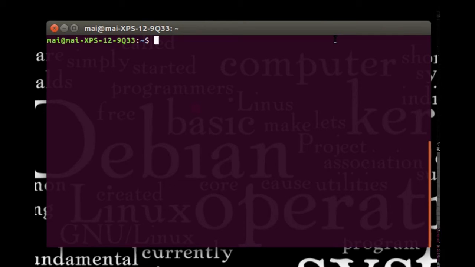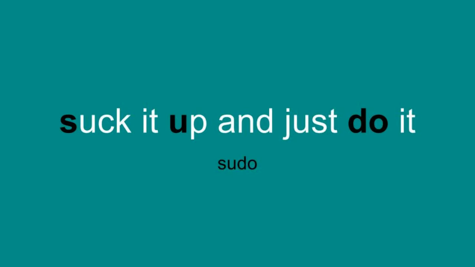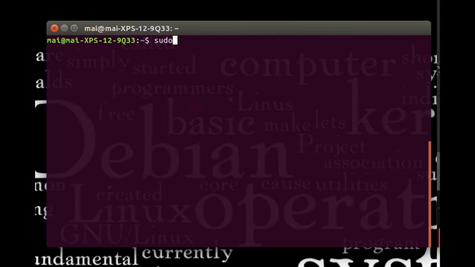Okay, so first we'll be looking at the sudo command. Well, sudo is one of the commands you must know as a Linux super user. This command is known as super user do, but a better interpretation for it is suck it up and just do it. I mean, essentially that's what it does. Sudo allows a user to become the root user, and when sudo is put into play, the user is able to execute any commands they want as long as the user authenticates themselves with a password.